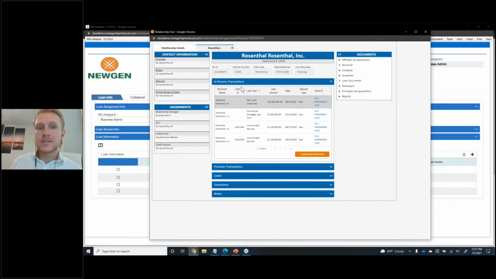Now, if I go ahead and select one of these in-process transactions, I can get a quick snapshot of what's going on with this in-process transaction as well. So I can see contact information, who's assigned to this specific request here. So if I do need some information, I know exactly who to contact within the institution. And this goes for any of the in-process transactions here. So I don't have to necessarily go into the transaction itself. I can select it and get any relative information that I need directly on this page.